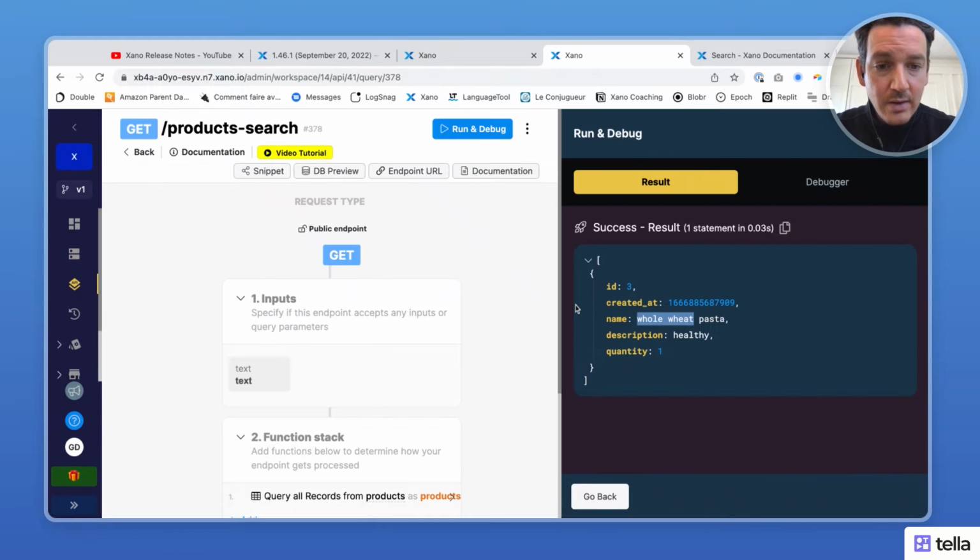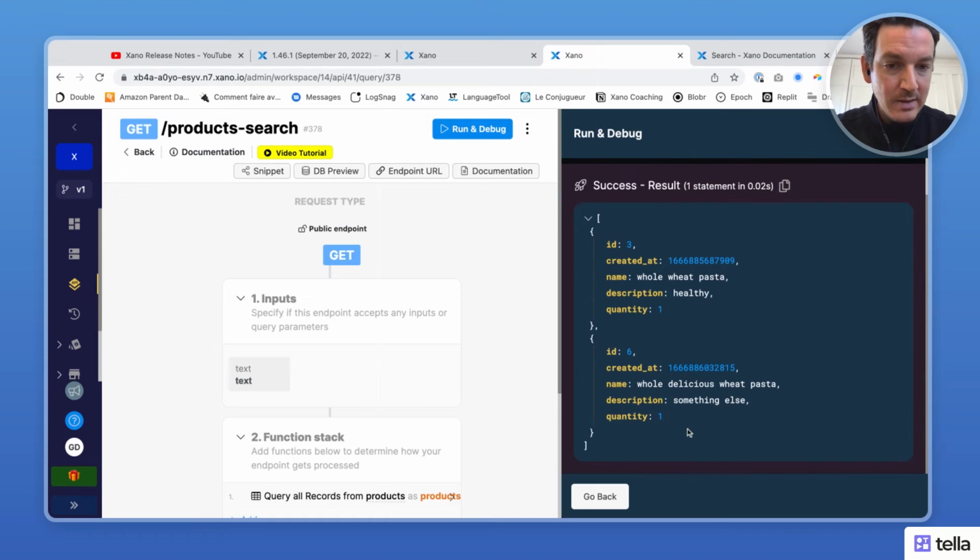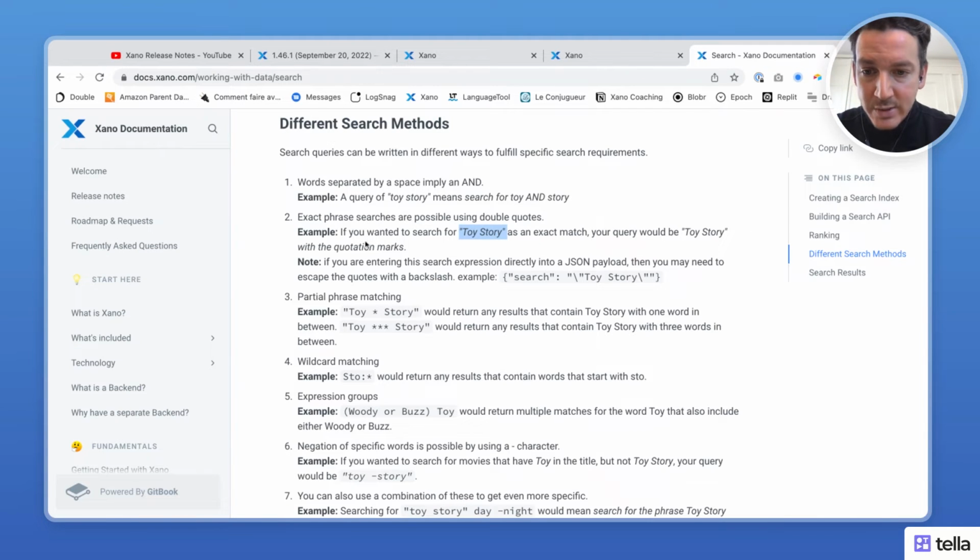If I had done, let me go back. If I remove the quotes, I search for whole and wheat, now I'm returning both. You know what I mean? So the quotes only selected this one because of those two words together. But if I don't put quotes, it's an AND, so it's whole and wheat. So both items are being returned. All right, that's cool. What else do we have?